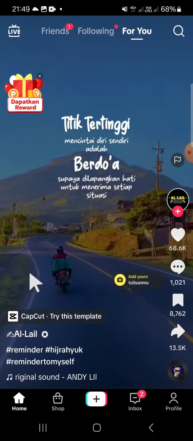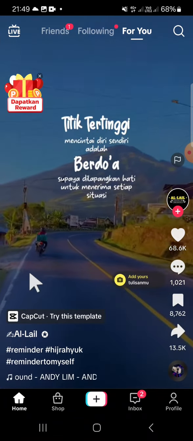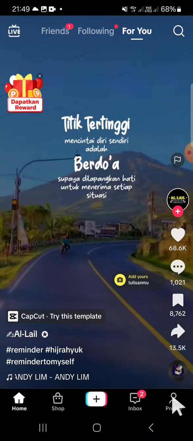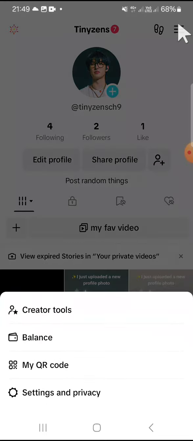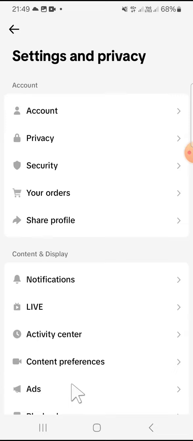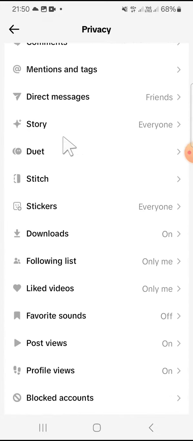And after we have our TikTok application opened, we can go to our profile, tap on this profile button, and on this profile menu, we can tap on this three lines button. And here we can select settings and privacy and go to the privacy setting, and you can scroll down until you find profile views option, this one.